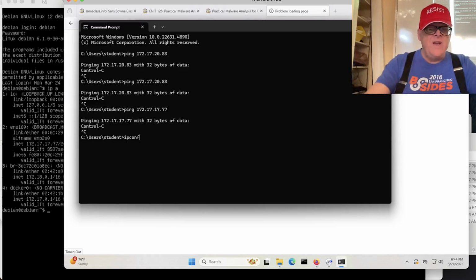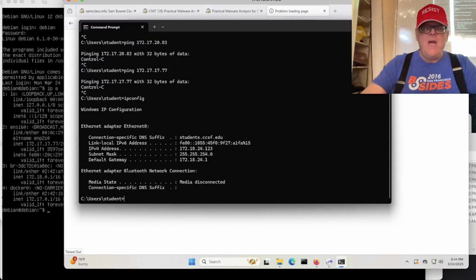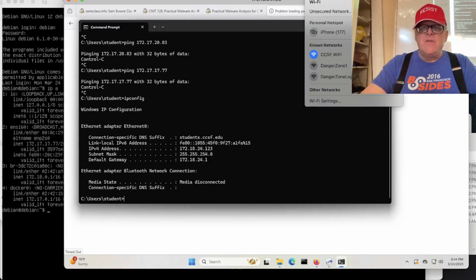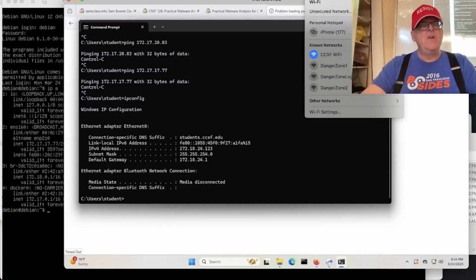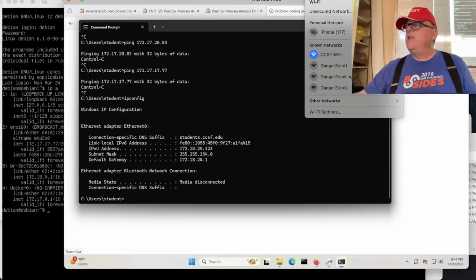If I do ipconfig, maybe my host machine is on the wrong network. No, it's on CCSF Wi-Fi, which I think should do it, but maybe I should be on danger zone? Maybe this machine should be connected wirelessly. That might be what I need to do. Let me see how this machine is connected. Yeah, Wi-Fi is turned off.